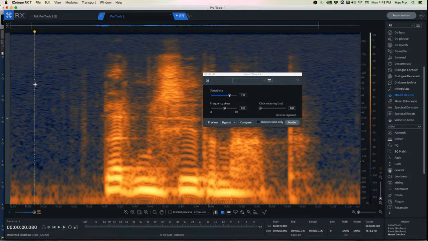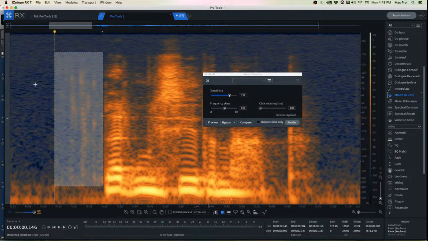The reason I don't keep what I got here and choose to undo it is so I can see the definition and not the attenuation behind what mouth declick does to this. Mouth declick only attenuates those affected areas. It does not remove them, only attenuates.